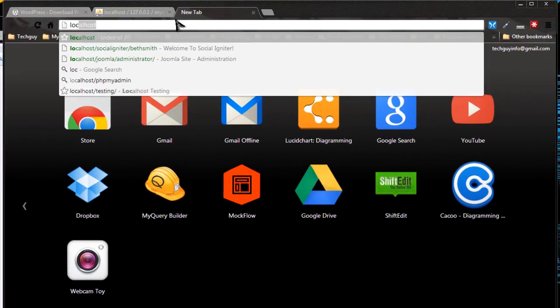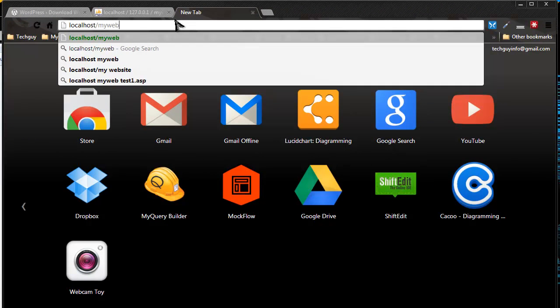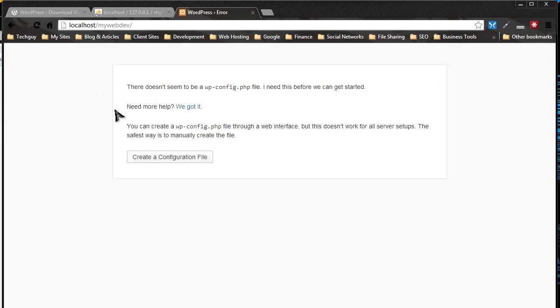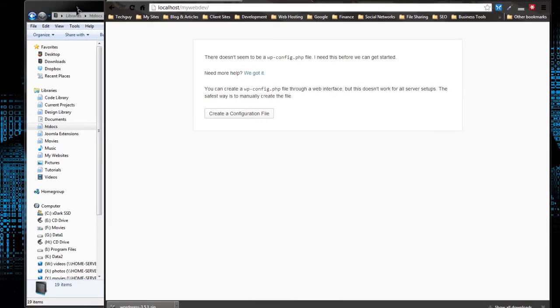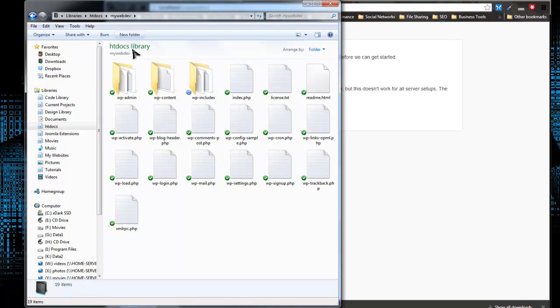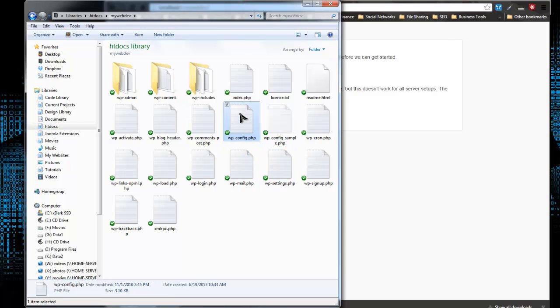If we go ahead and visit localhost/mywebdev, it's telling us that we don't have a configuration file that we need. So it's telling us we need a wp-config.php file. If we go to the files for our WordPress site, we can see that we have wp-config-sample.php. So we actually have to change that to the file that they're looking for. So all we need to do is get rid of that sample and the leading dash and make it wp-config.php. And now we want to open up that file.